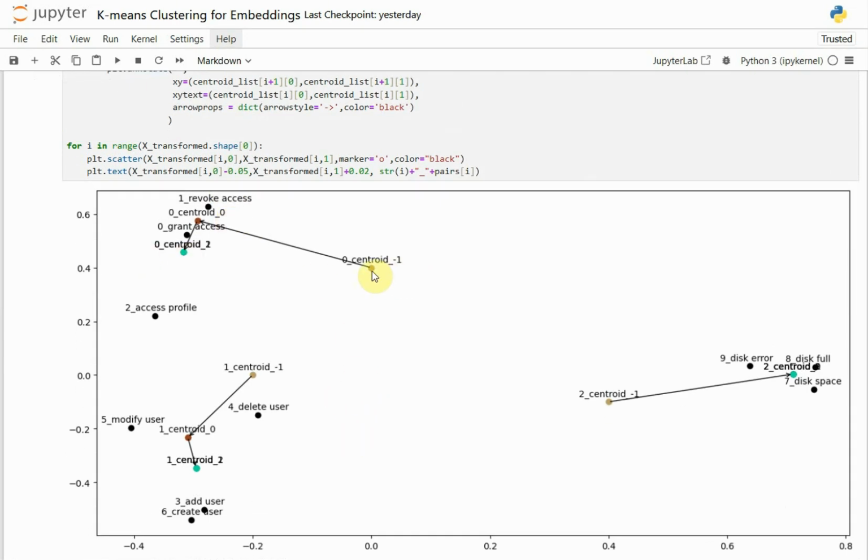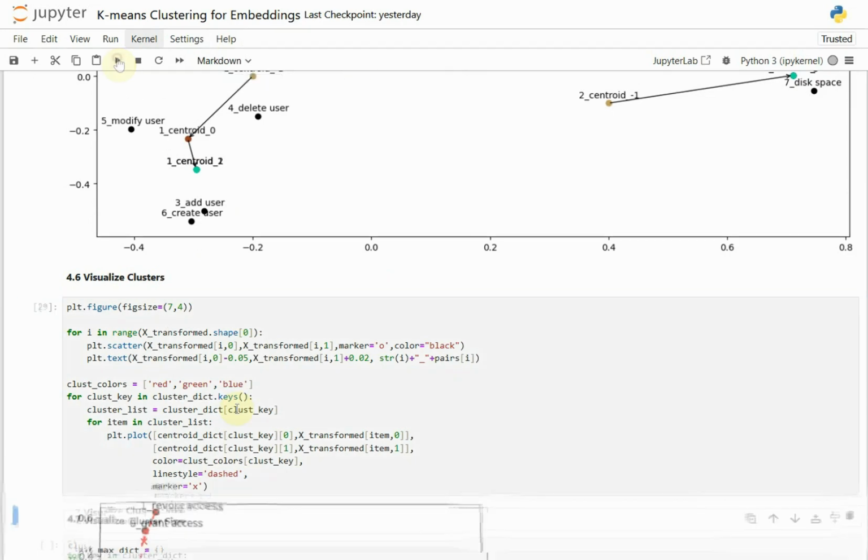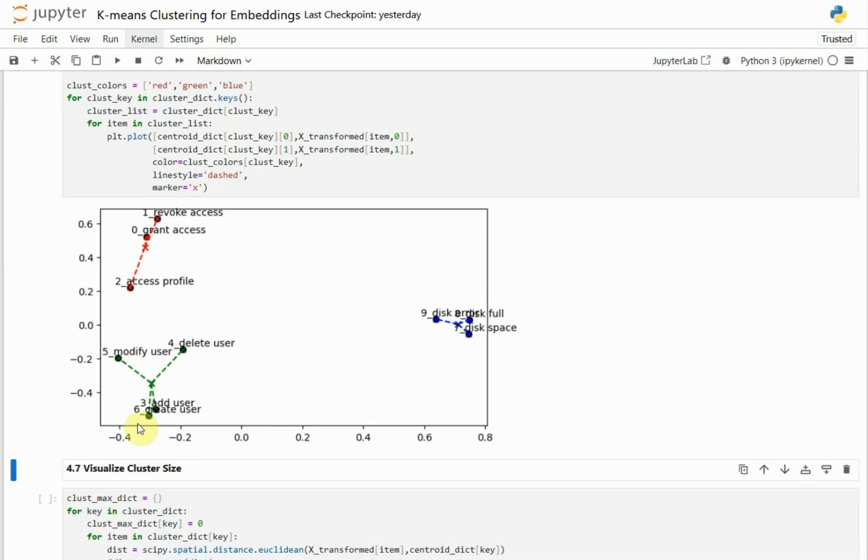Here they can see how centroids for the red cluster, yellow cluster, and blue cluster have evolved during the K-means clustering training. Finally, let's show how clusters are arranged in two-dimensional space. So this is our clusters, and we can see that indeed access, profile, grant access, and revoke access belong to one cluster. Modify user, delete user, add user, and create user belong to another cluster. And disk array, disk full, and disk space belong to the third cluster.